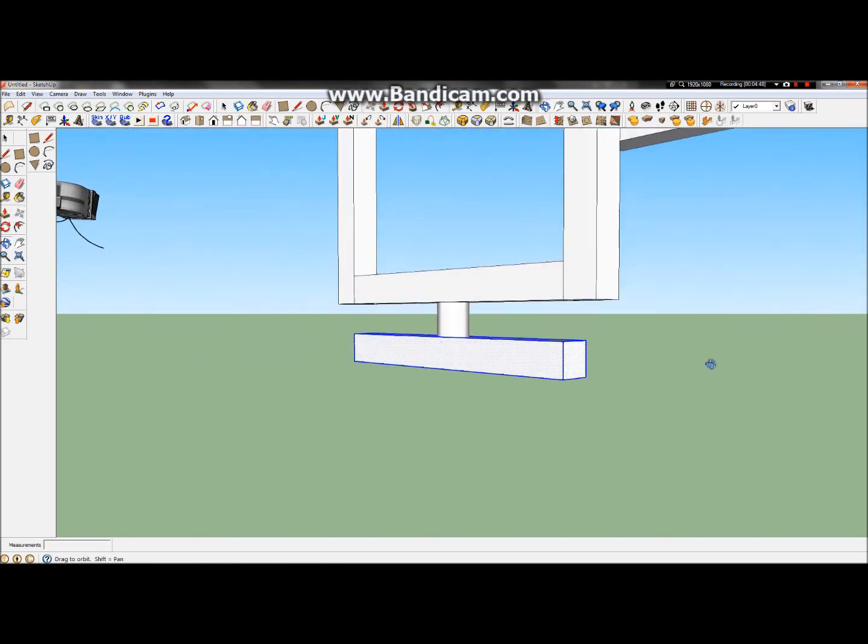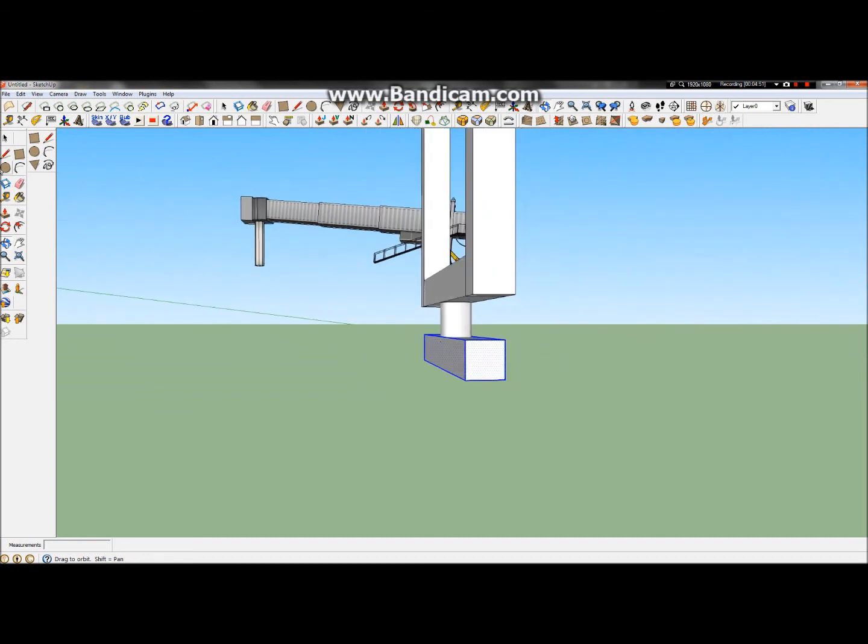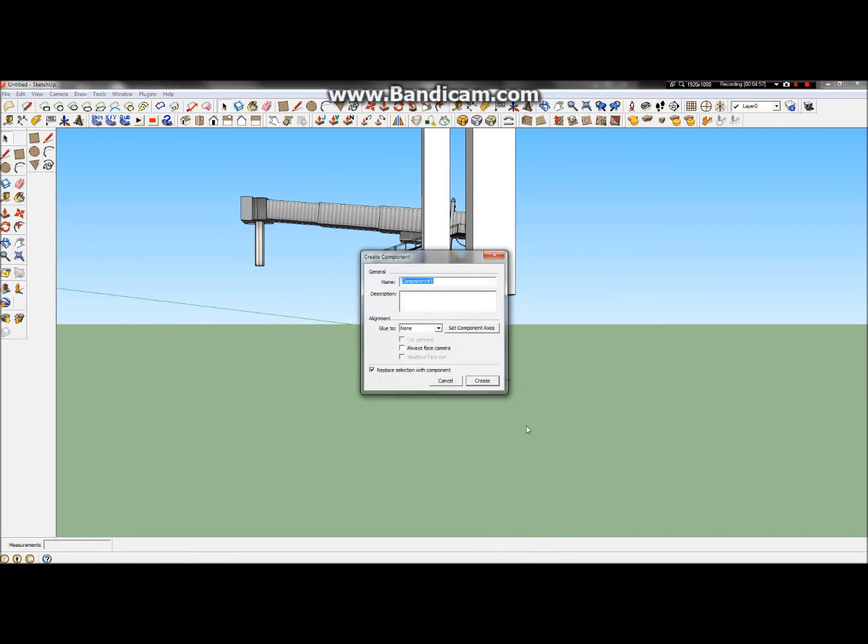Should have enough room to throw in our wheels here. Let's make this, name this, make this. Let's call it X. Let's keep it green here. Just call it support piece 5.